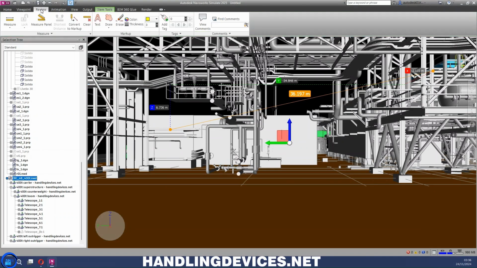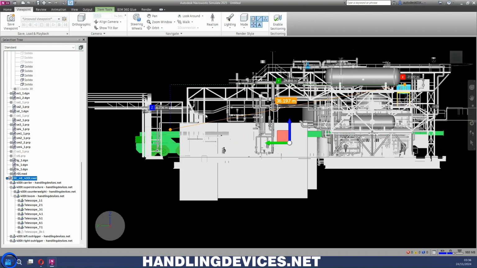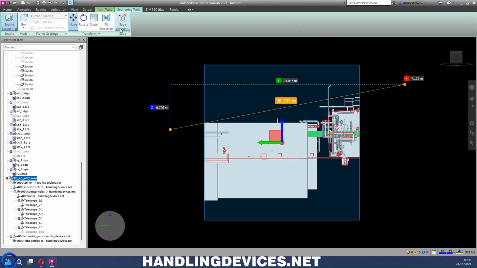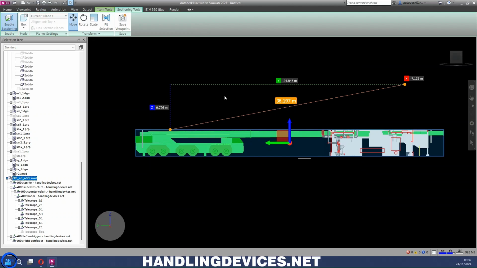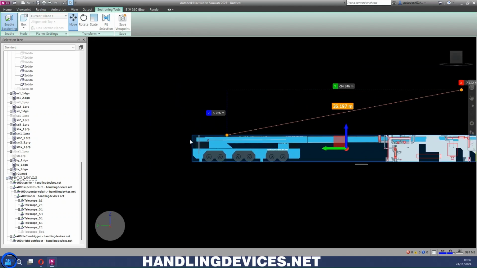Best practice right now here. First, I will change to orthographic view, and second, I will just section out my crane. This helps with the box section. Let's fit the selection. I sectioned out my crane, so now I have a very nice and easy view of the center point, the rotation point of the boom.